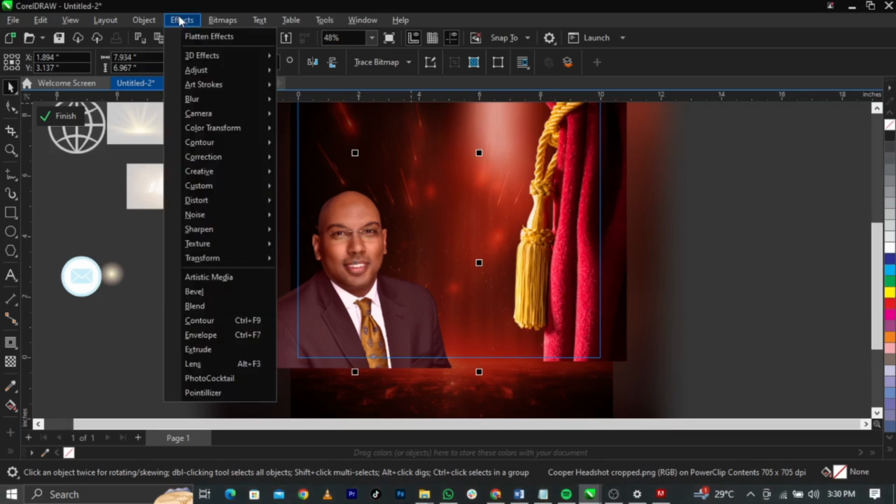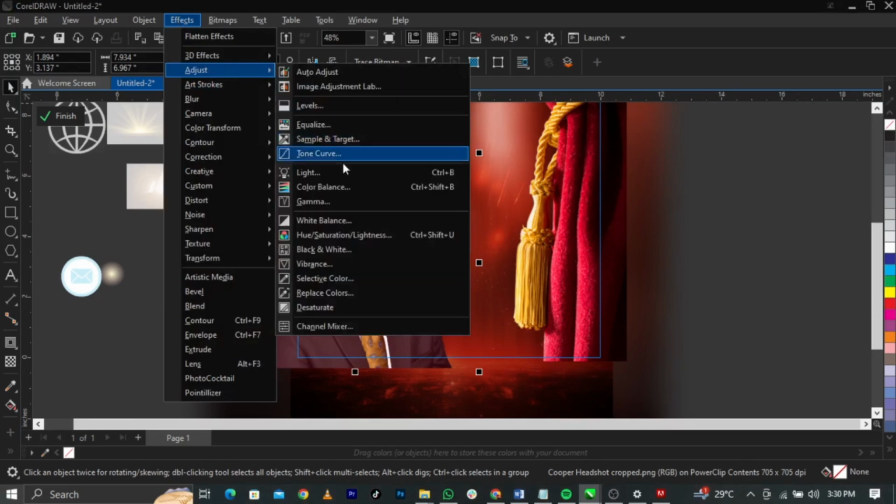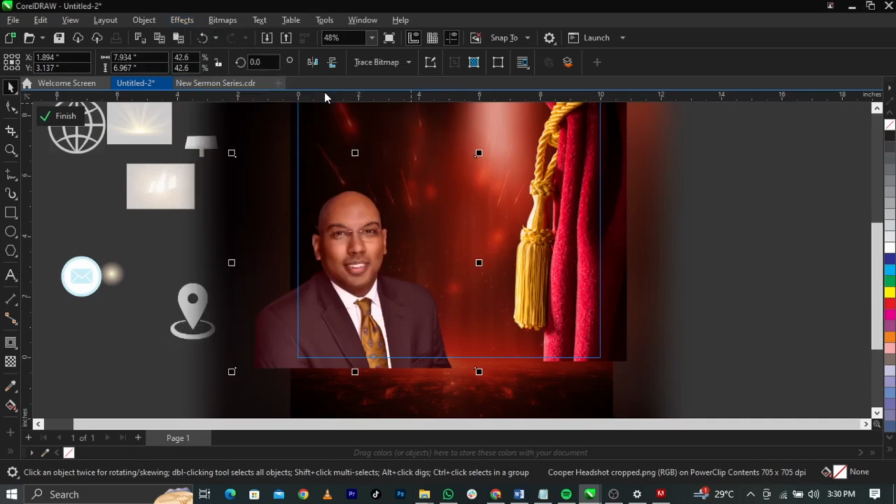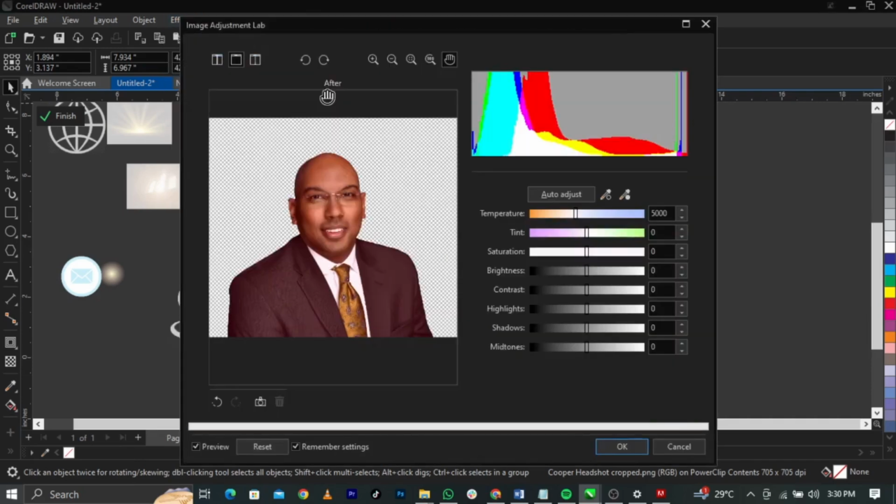Now go to effect again, select adjust, and if you don't have this version, you're going to see brightness and contrast. Please select brightness and contrast. We're on the same page, right? Now on this version, if you're using this one, go to image adjustment lab. Right now, go to contrast, increase the contrast, as you can see. Click on OK.